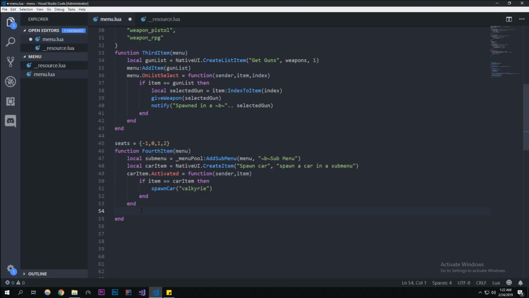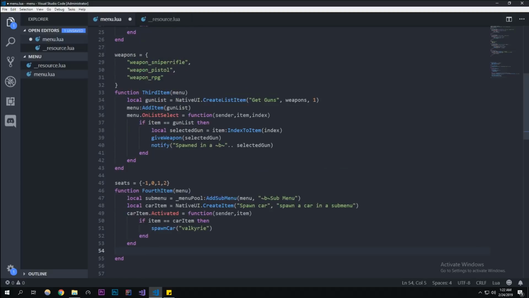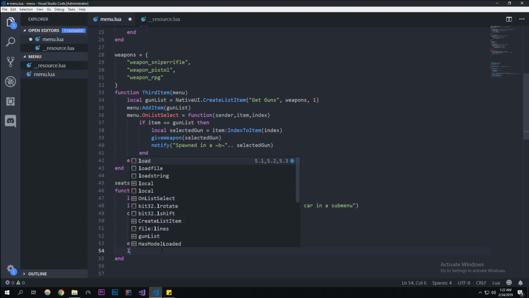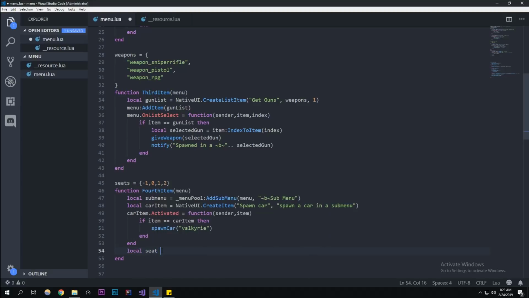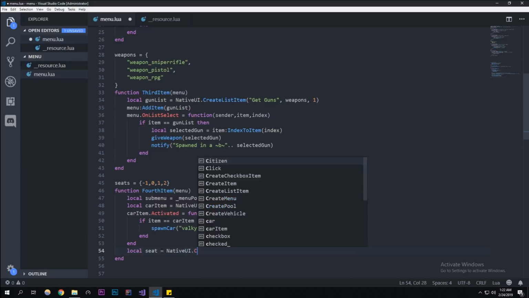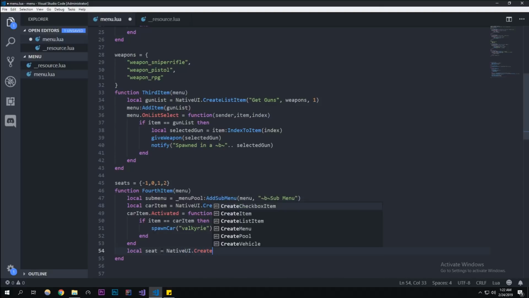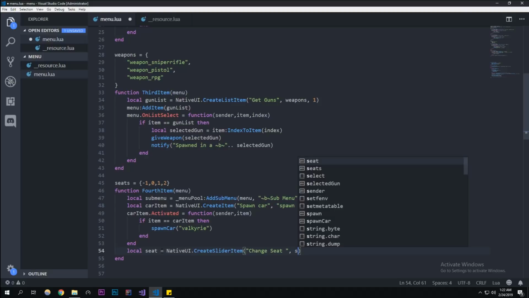And let's write a slider. We're going to create a slider inside of the submenu. It's really similar to this, but doing it in a submenu is kind of different. So I'm going to show you how to do that in a submenu, because you have to initialize it really differently. So local seat is equal to NativeUI.create slider item. I really hope I spelled that right. We're going to make this the title of this slider item, change seat, and then we'll be using this array right up here, kind of like the list item, but it's not.